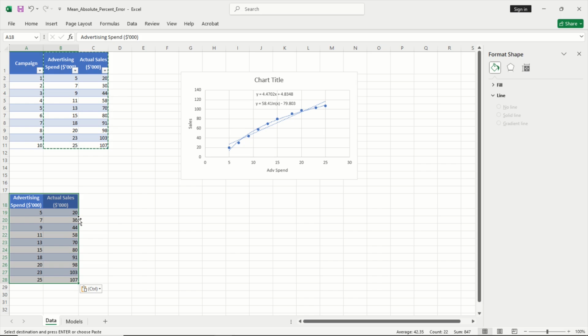I'm going to be pausing the video after some time because I'm going to make some formatting. I don't want to waste any time. I'll make the formatting, and then we will see how to calculate the different mean absolute percent errors for the different kind of models, right?